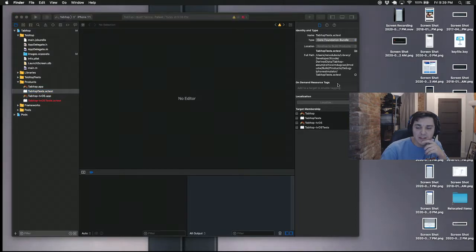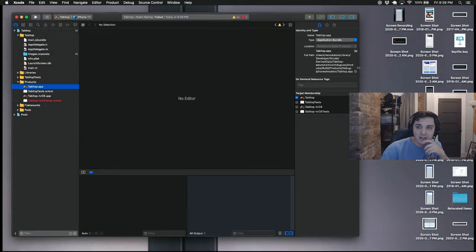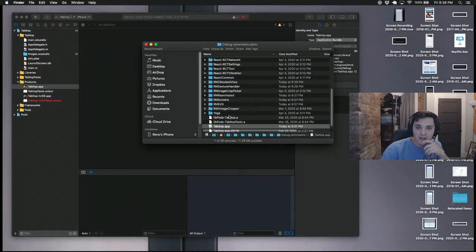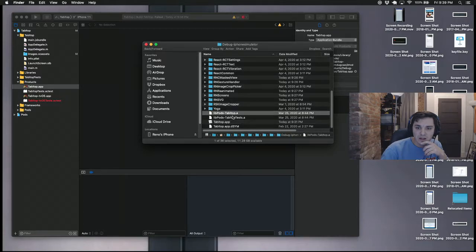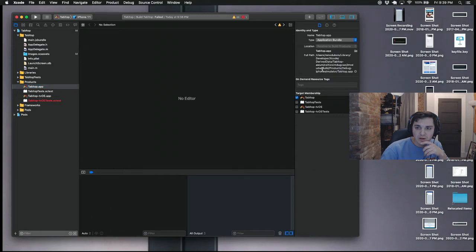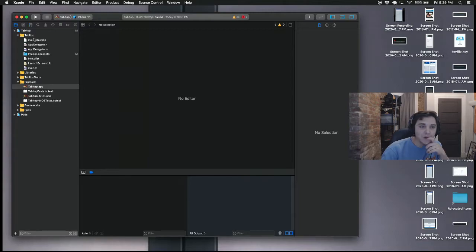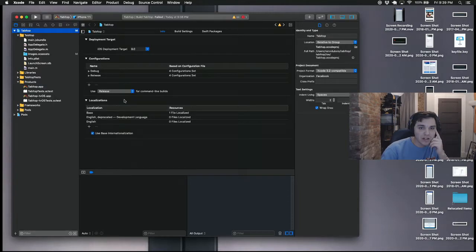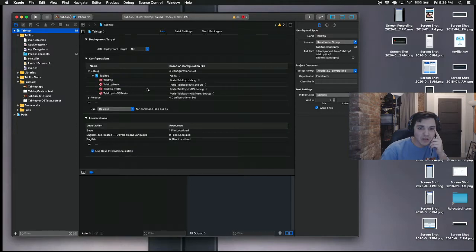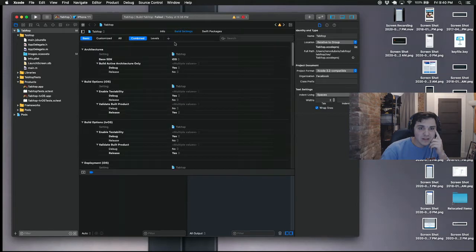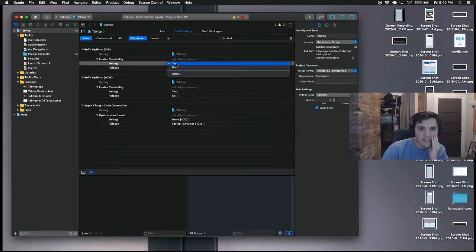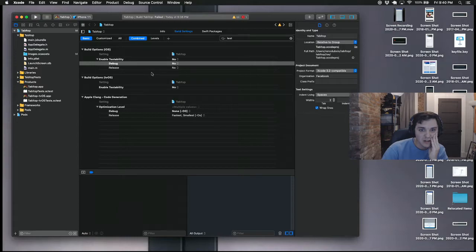Yeah, so the problem is that this path doesn't exist, seemingly. Which is fine. So somehow I've added to the build process that I want it to do that, which is not what I want it to do. What? Enable testability. No. Okay, was that what I needed to change?